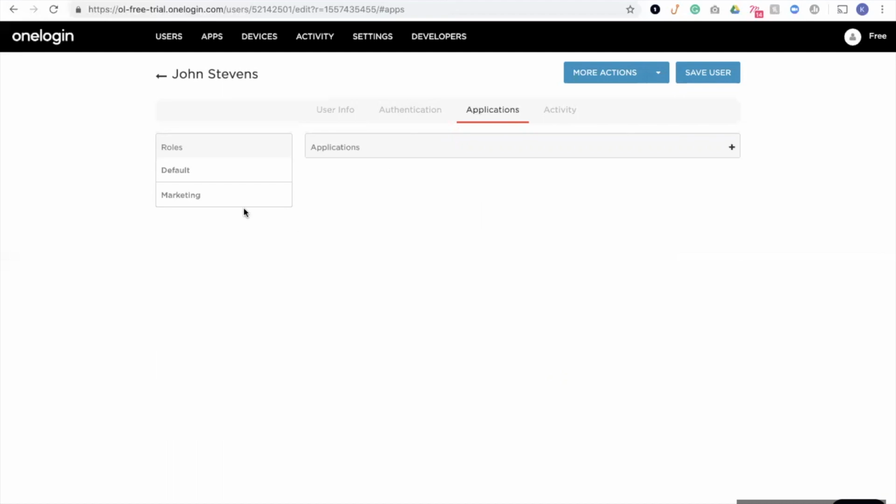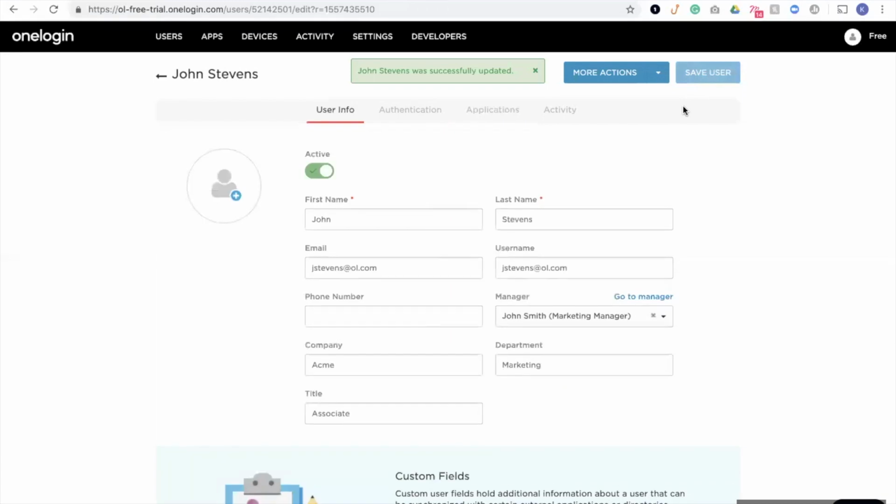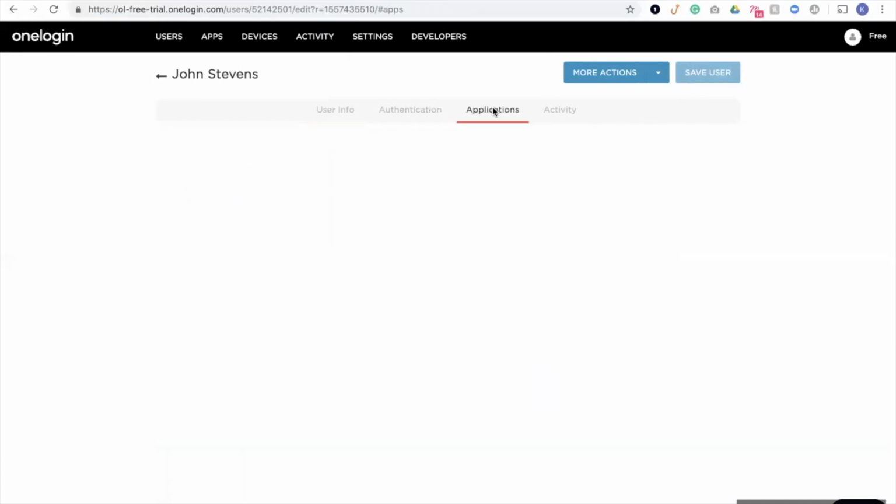But as soon as I give him access to a role or associate him to a role that has applications associated to it, he will be given permission to use that application. So now that we've added John to a role, we can see that because Salesforce was associated with the marketing role, he has been given access to Salesforce.